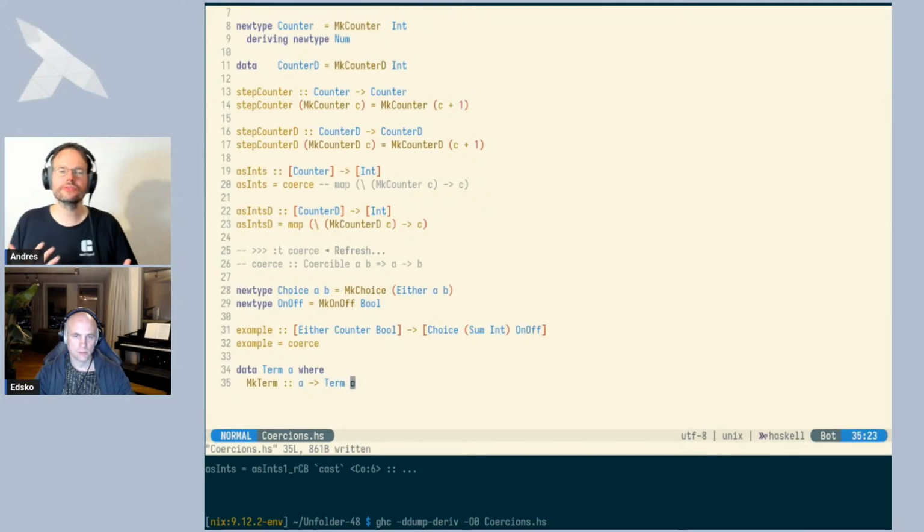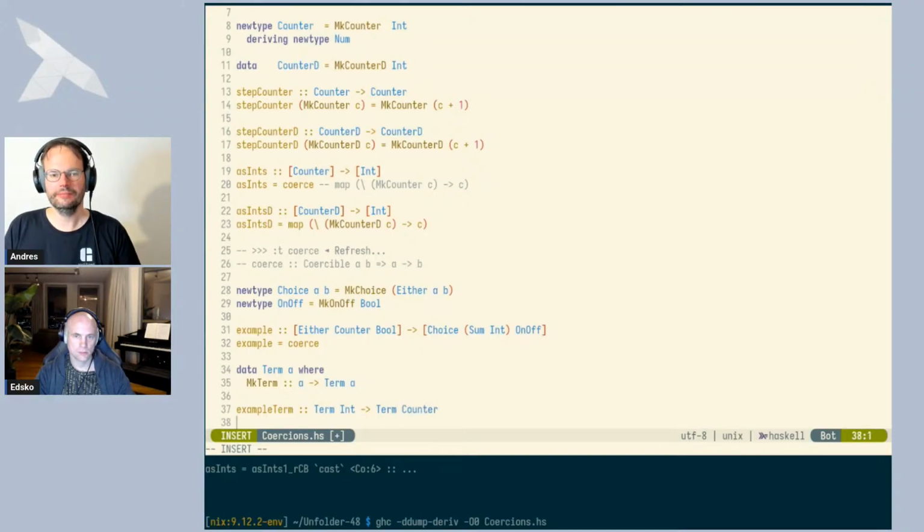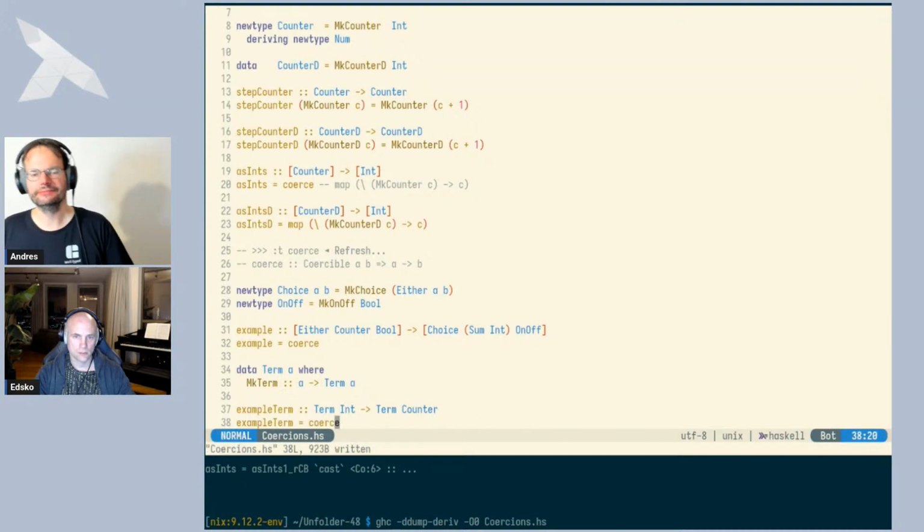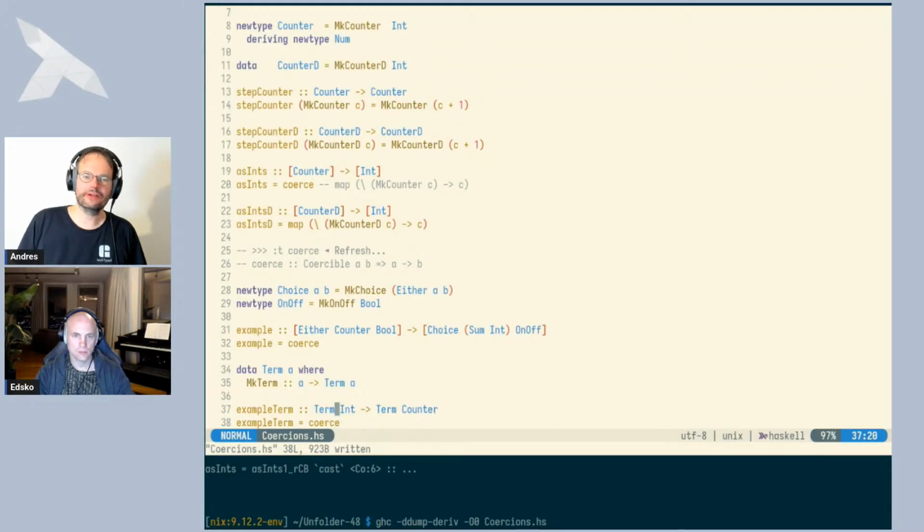And as is usual, when we have a data type which is parameterized, we would expect that a Term Int is coercible into a Term Counter, right? So we should be able to go from a Term Int to a Term Counter, or the other way around, by saying coerce. And that's fine, right? But now we can do something strange.